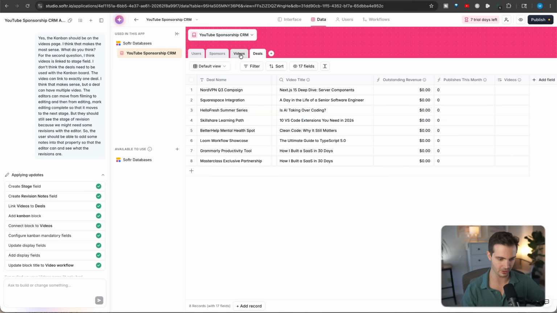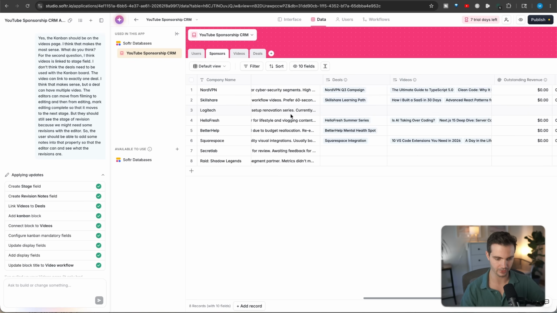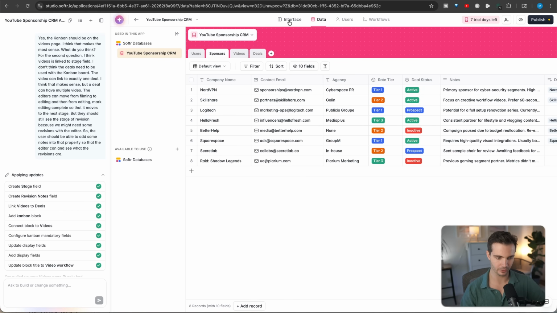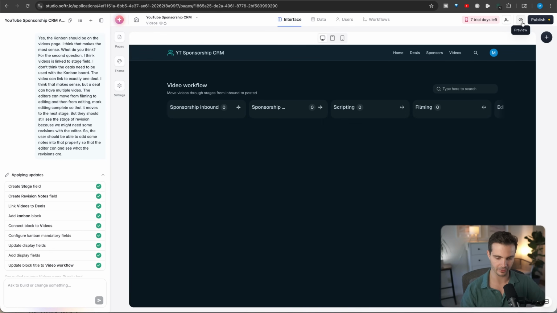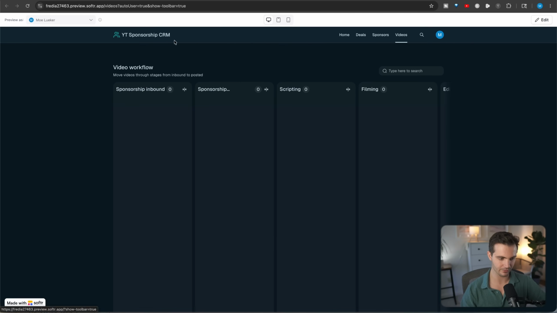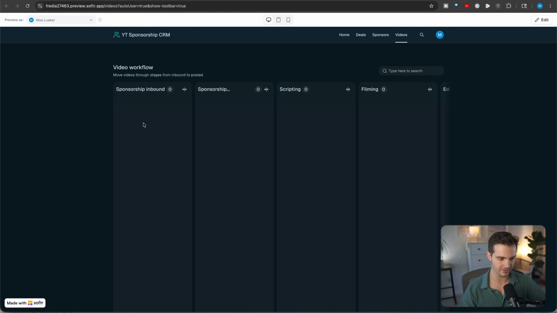So this looks really solid, and we also have some information on a per video level as well as on a per sponsor level. But let's actually check out what we're really interested in, and that is the interface. So if we go now here on the top right corner, we can click on preview, and this is what it looks like if I use it as a user. So if I want to use it as myself, I can see here that this is the video workflow from sponsorship inbound to sponsorship. I don't see what happens after that. We'll have to fix that in a second.